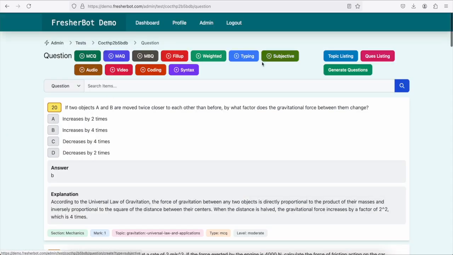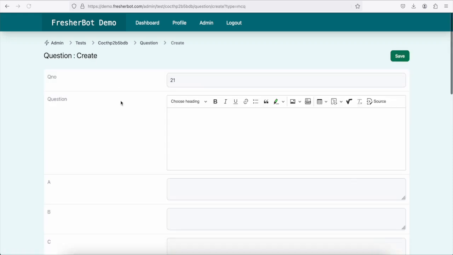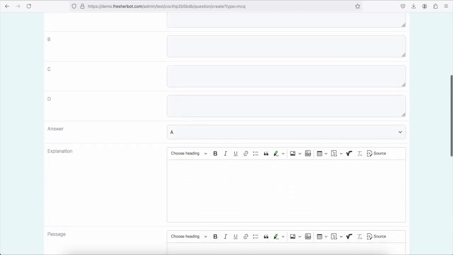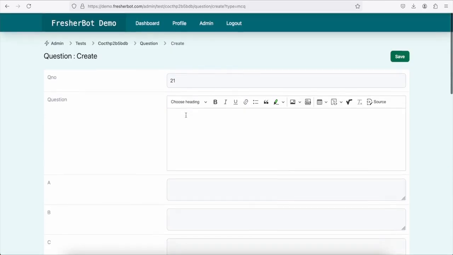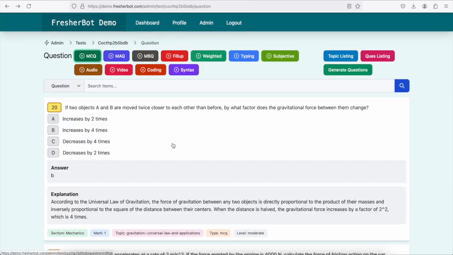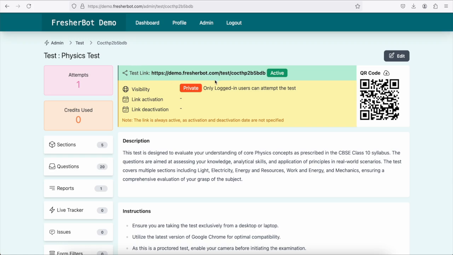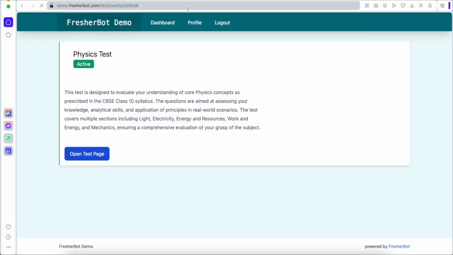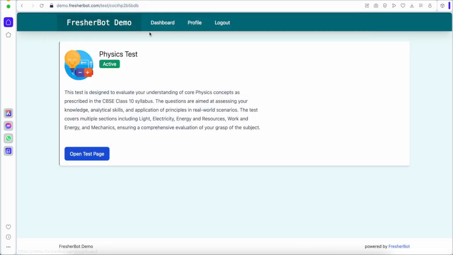You have various types of questions. The basic one is your MCQ, which is pretty simple. Type in your question, options, answer, explanation, and boom, you're there. We've already put in a lot of questions. If you would like to try the test, generally we share the link. So let me attend this test as a user. For this purpose, I'm opening a different user account. This is a standard user account.